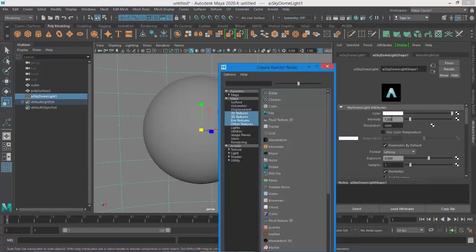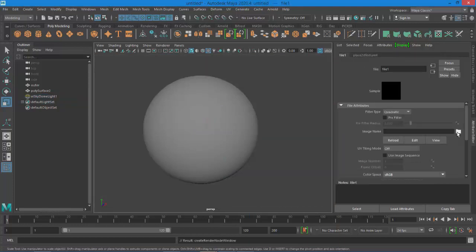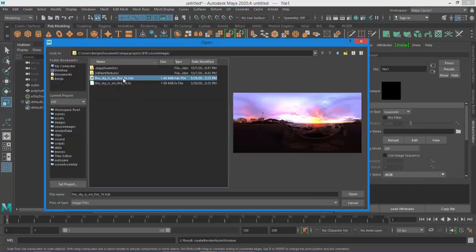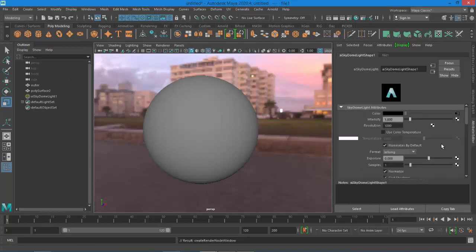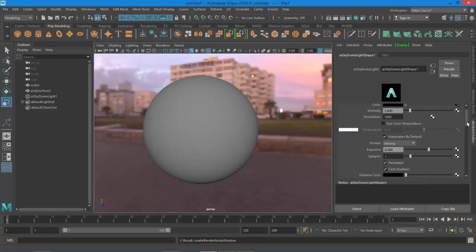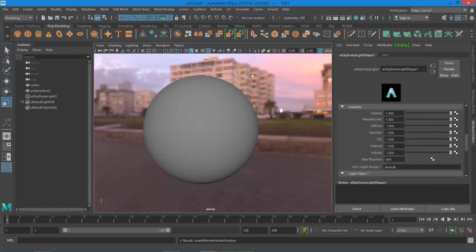So just come over here, 2D texture, and find yourself a nice HDRI image like this one. This is from Polyhaven. And there we are. I think I have that. That's fine. And then I'll just come down here, and I could increase the exposure a little bit if need be, just slightly. And then under visibility camera, I just put that down like that.